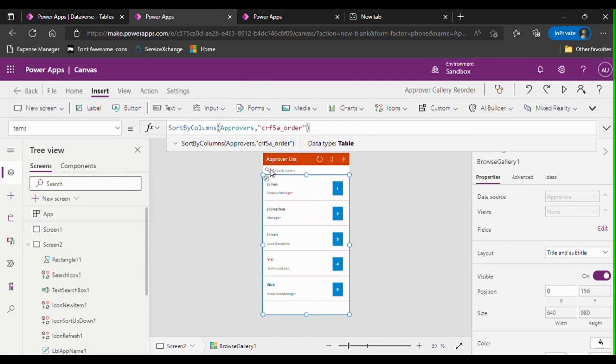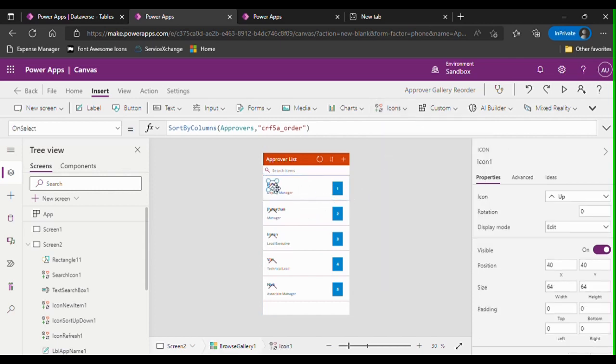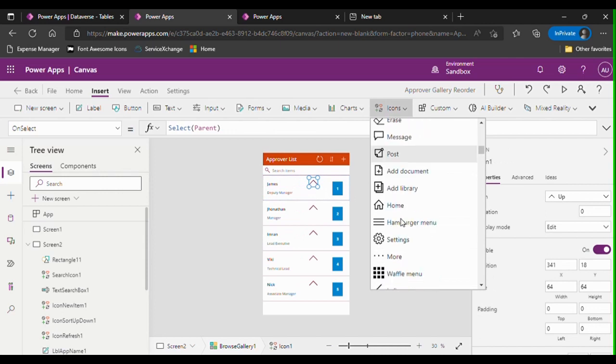Now what we are going to do, we need to shift the first approver to the second approver, or the second approver to the third approver, likewise, or else we can move the third approver to the second approver in reverse order also. So for that I am going to use icons to perform that action. So I am going to add an arrow. One more arrow is required to shift 1 to 2.